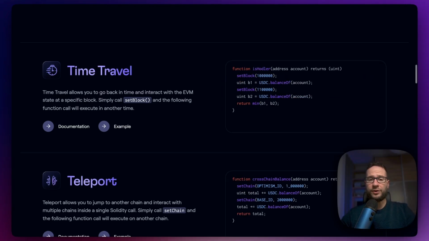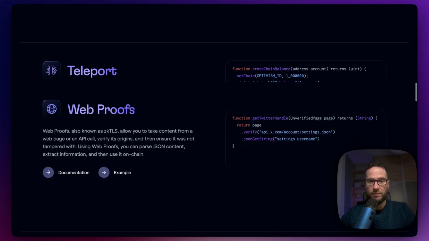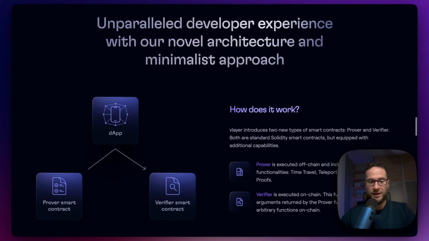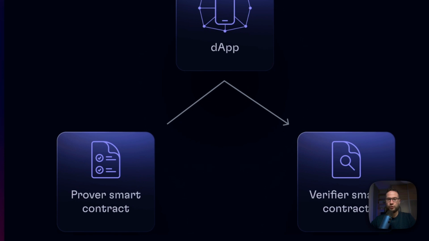Now I think it's a perfect moment to explain how this all works, because you may notice that here we have functions like setBlock, setChain, verify, JSON getString that are not supported by regular Solidity smart contracts. But in Vlayer, we introduced 2 types of smart contracts. The first one is Prover, and Prover allow you to do the off-chain computation with your private data.